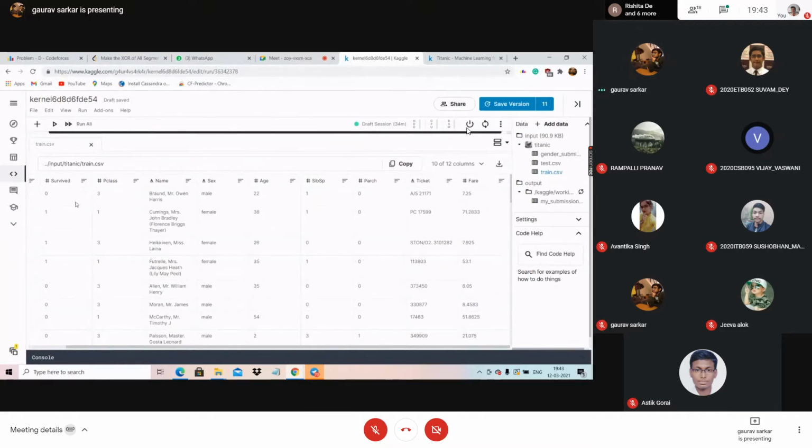Now suppose the model predicts that the answer is 1, or the person survived. But what is given? See, here it is given 0. That means there is an error. Like this it compares. The survived was 0, but we are getting as a result 1. So there was an error.